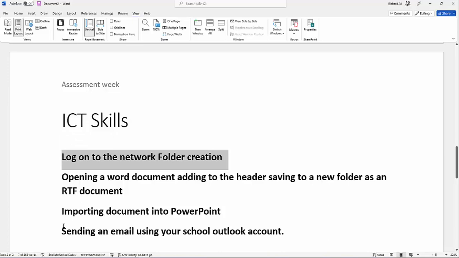And in doing that, you learned about how to give a folder a good name, like computing, like ICT skills, French, German, whatever. So whenever you save a document into your My Documents, you must always save it into a folder.